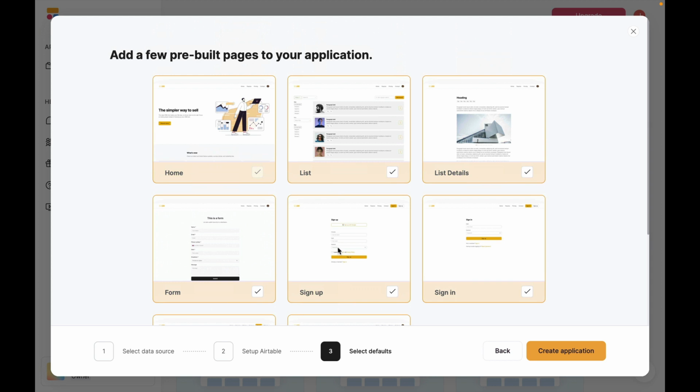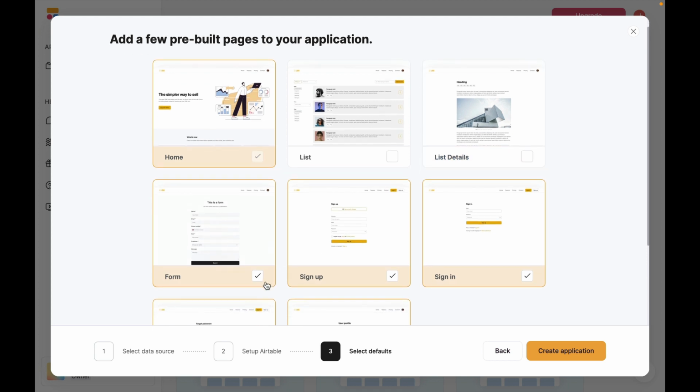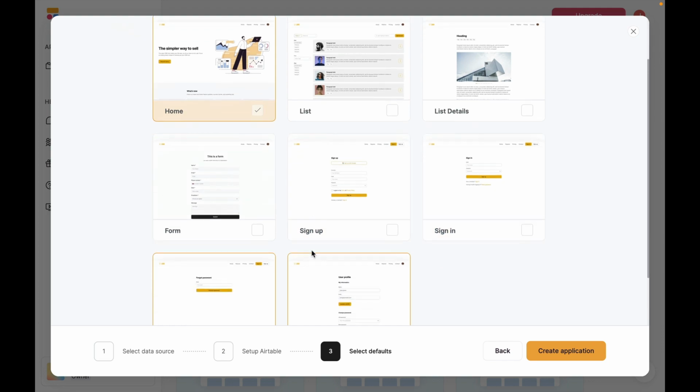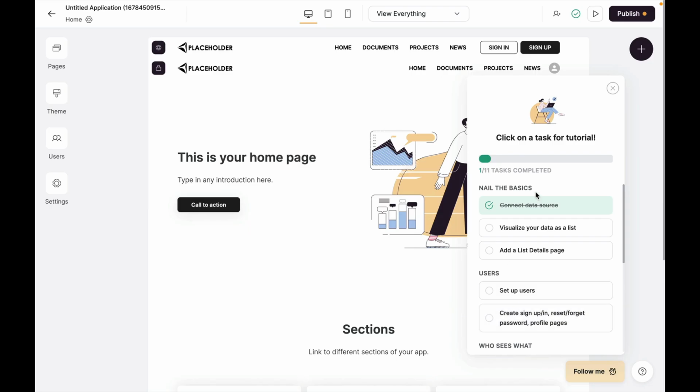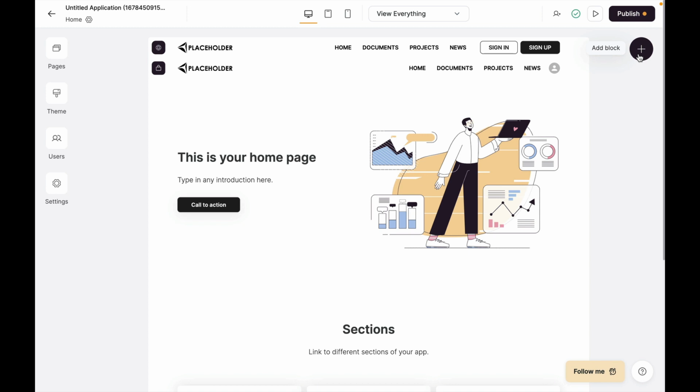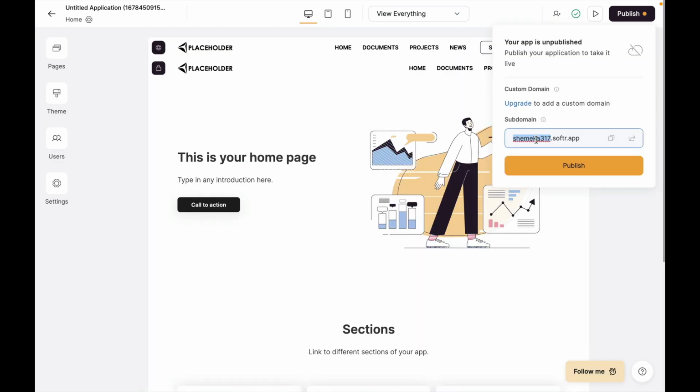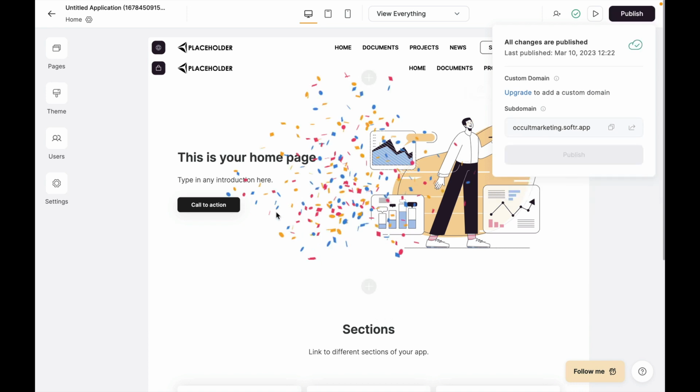For this example, I'm going to use only the home page. I'm going to create manually the list details page. Okay, here is the home page. Now let's give a nice subdomain here, Occult Marketing, hit publish.